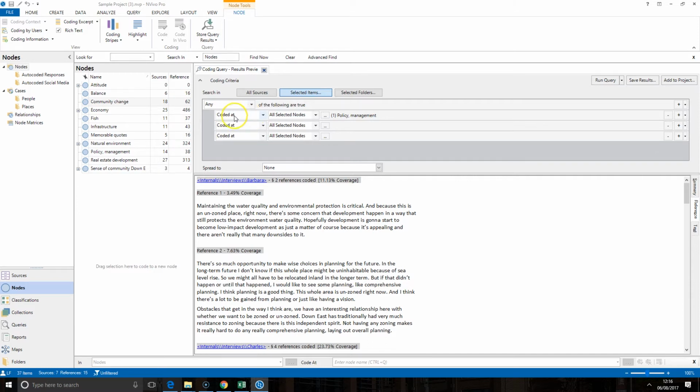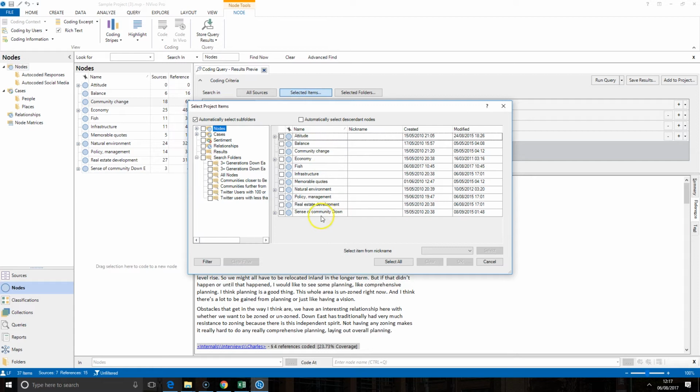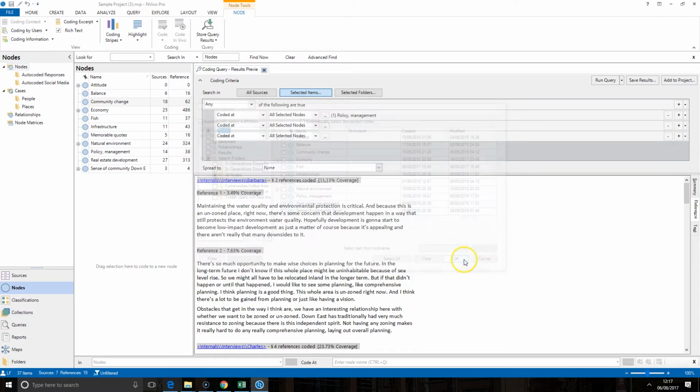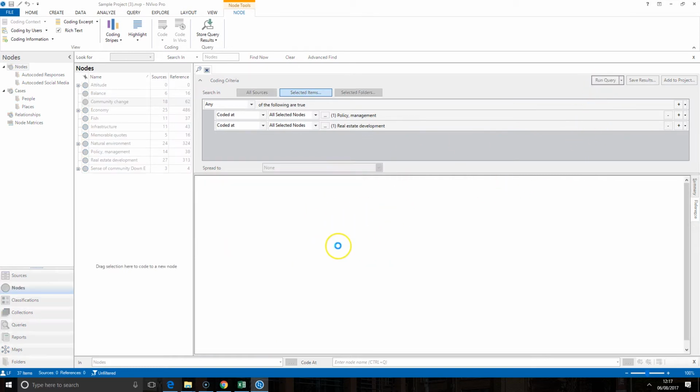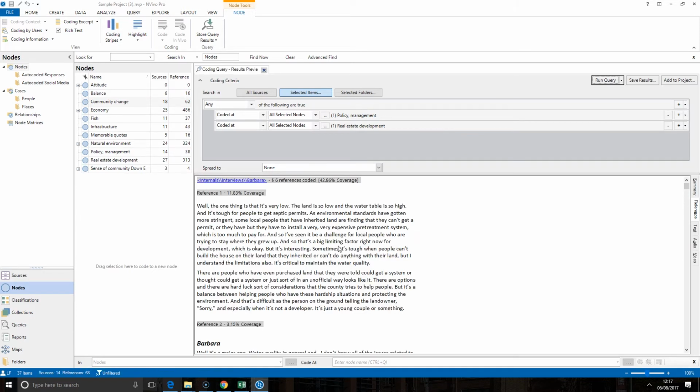So any of these straight rules here must be true. So the first one we've already got in, that's coded at policy management, and that's in the interviews. So I could go in here, for example, and I could bring in another, let's go for real estate development theme there. And if I click on the minus, it's going to remove that row. If I click on a plus, it'll bring another row in. So if we just run that with these two together, what this will do is it's going to return the results for things that are coded at policy management and real estate development in just the interview. So I can combine things together with this kind of query.